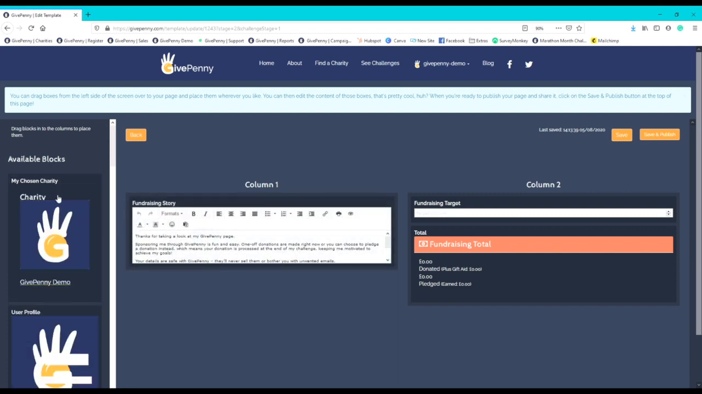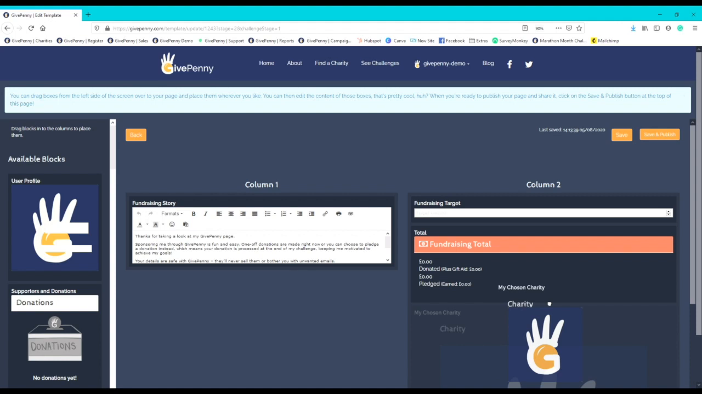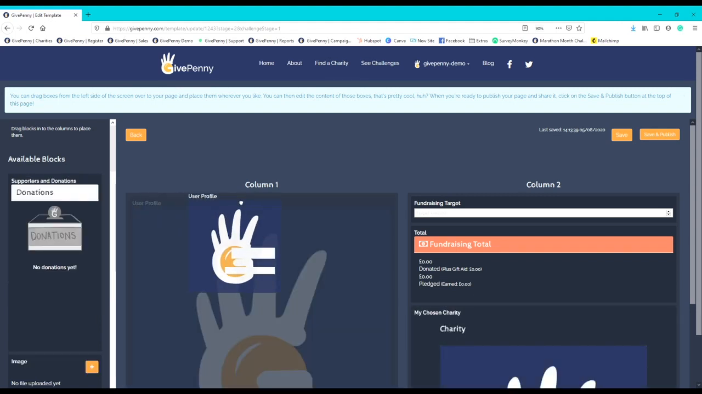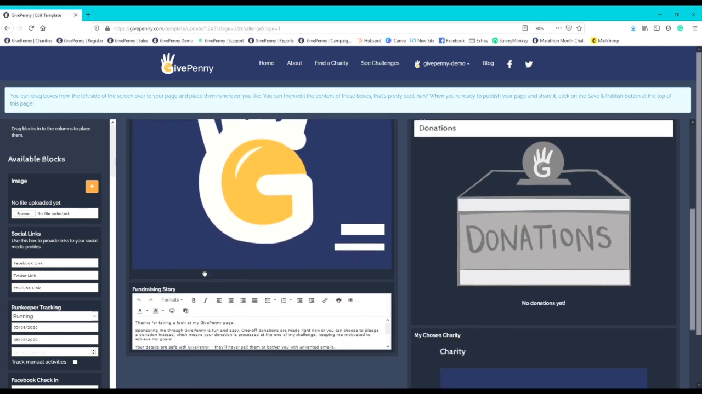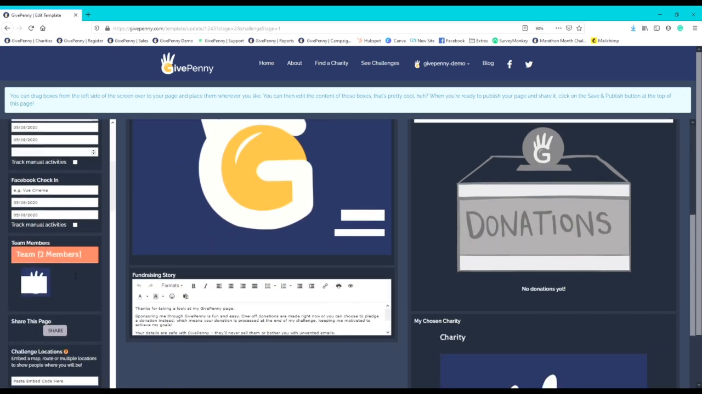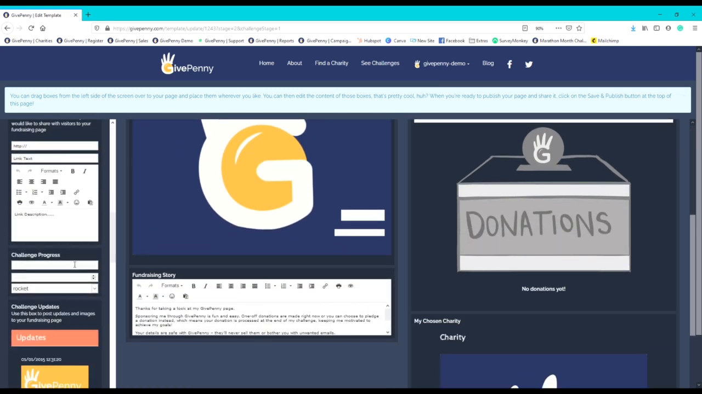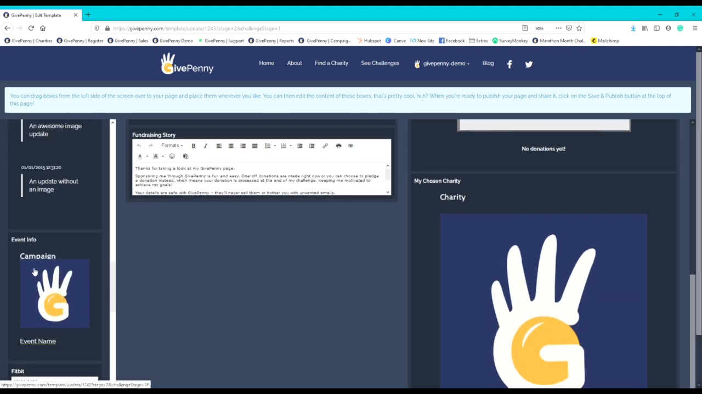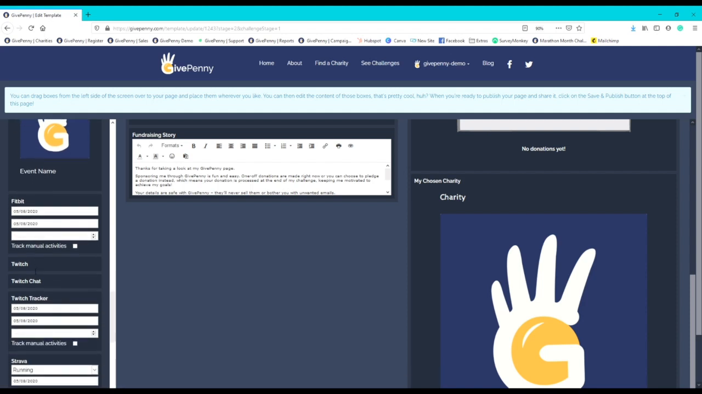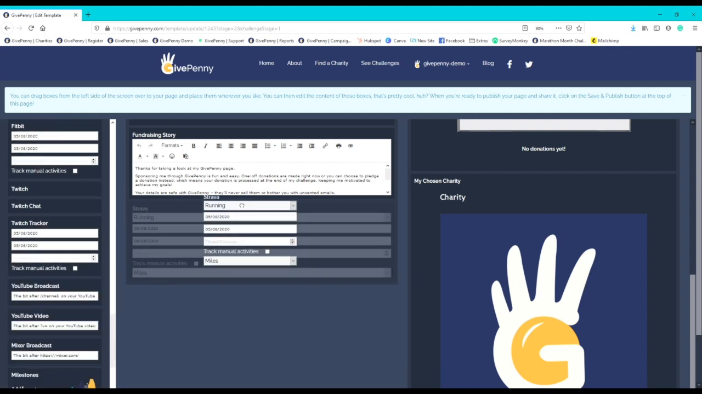So once you get through to this page, what you're going to want to do is set up your template for how your fundraisers' pages are going to look. So in this case, we're adding a fundraising target, we're adding a donations box, we're adding the campaign image, we're adding a bit of story. So basically you're designing this how you would see the ideal fundraising template looking. The great thing about GivePenny is fundraisers can come on at any stage and change this themselves using this exact same interface.